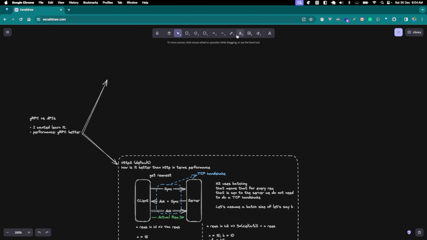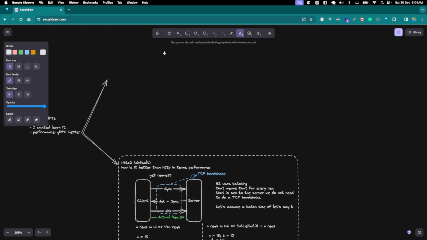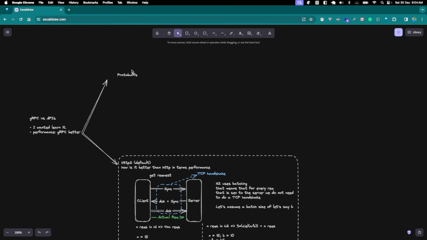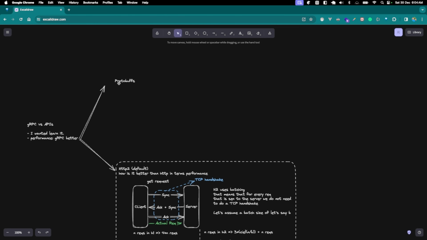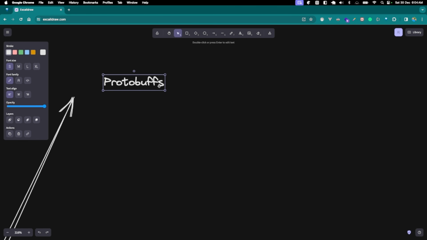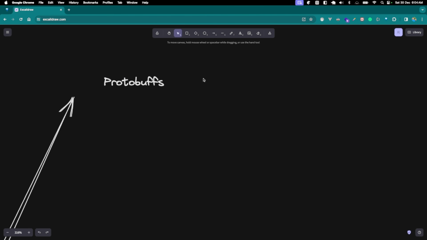The second reason why gRPC is great is protobufs. Okay. Now, what are protobufs? Protobufs is a way of transferring data. Before I explain what protobufs are, let me just tell you what the problem is. So protobuf is a replacement for JSON. It's a way of serializing data so that you can send it over a network.